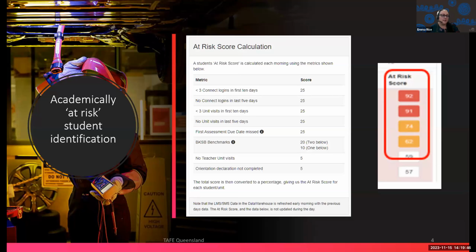So if they haven't accessed the learning management system in the first 10 days, if they haven't accessed a unit in the last 5 days, if they haven't submitted their first assessment by the due date, if they haven't achieved the BKSB, our LLN assessment tool benchmarks, if the teacher hasn't visited the learning management system, and also if they haven't completed their online declaration form.